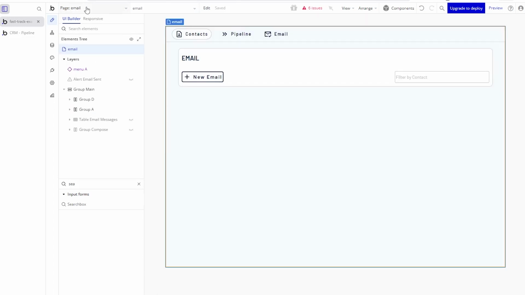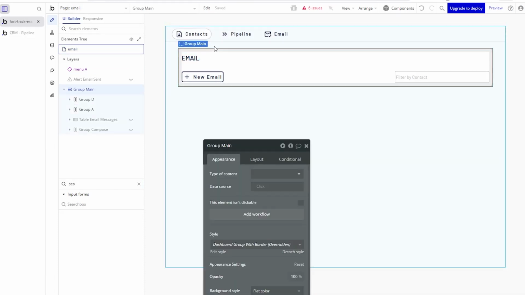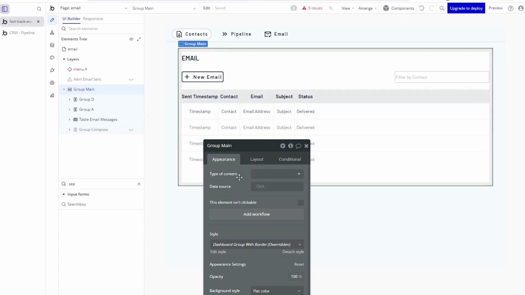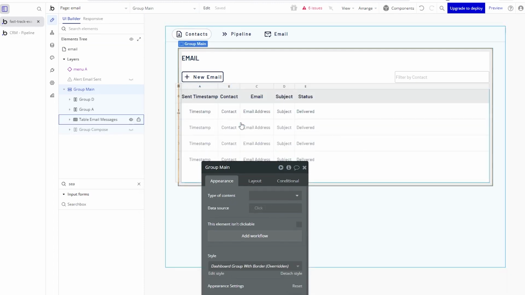Now, over on our email page, this is going to be closer to how we put together the contact screen. We have our primary container, as always. Here's our group main, and then we have two conditionally visible elements within it. We've got our table of email messages, where we see all of the emails just as an overview. This is more of a reporting type of design, right?